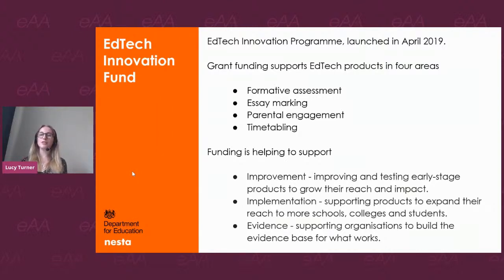And the grant funding that we've given out is helping to support 3 main areas. So the first of that is improvements. So we're supporting products to test and develop new features, new parts of their platforms to increase their impact and even meet even better those needs of teachers and students. We see that EdTech companies are very iterative and their platforms involve a lot of development.